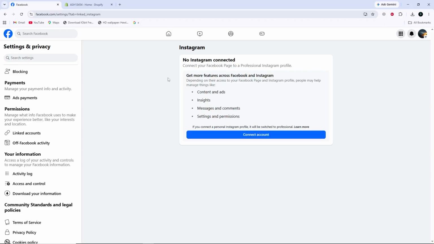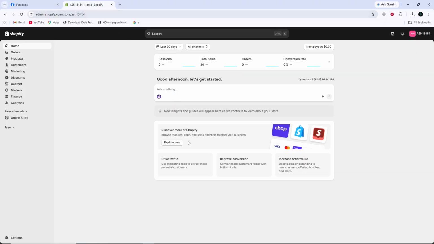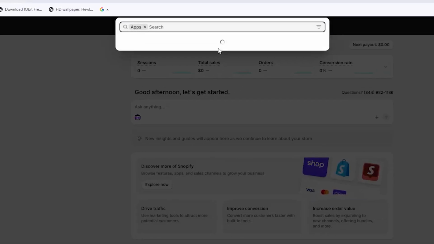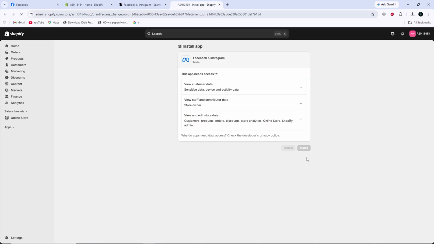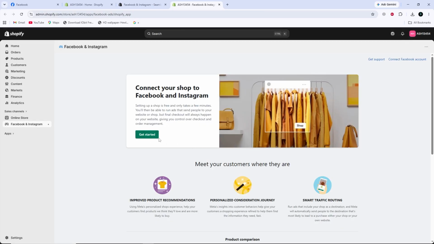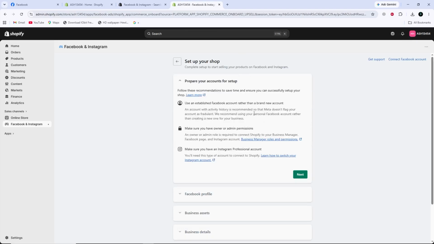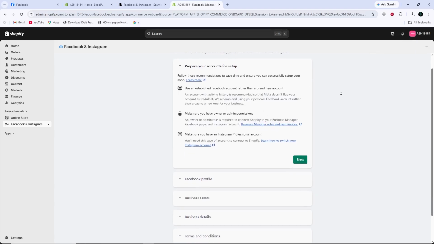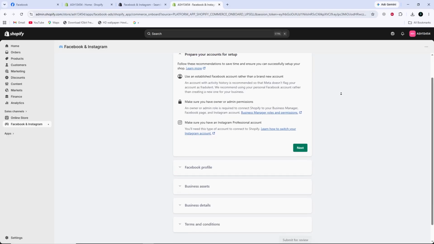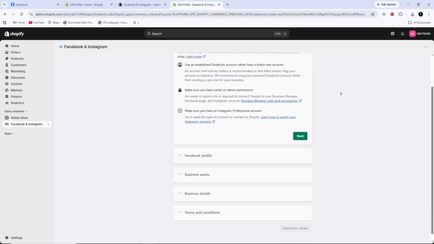Once your Facebook and Instagram accounts are connected, open your Shopify admin dashboard in a new tab. In Shopify, go to Apps section and add the Facebook and Instagram app if it is not already installed. After installing the app, click Start Setup. You will be asked to log into your Facebook account. Follow the setup process and connect your business manager, Facebook page, and Instagram account.